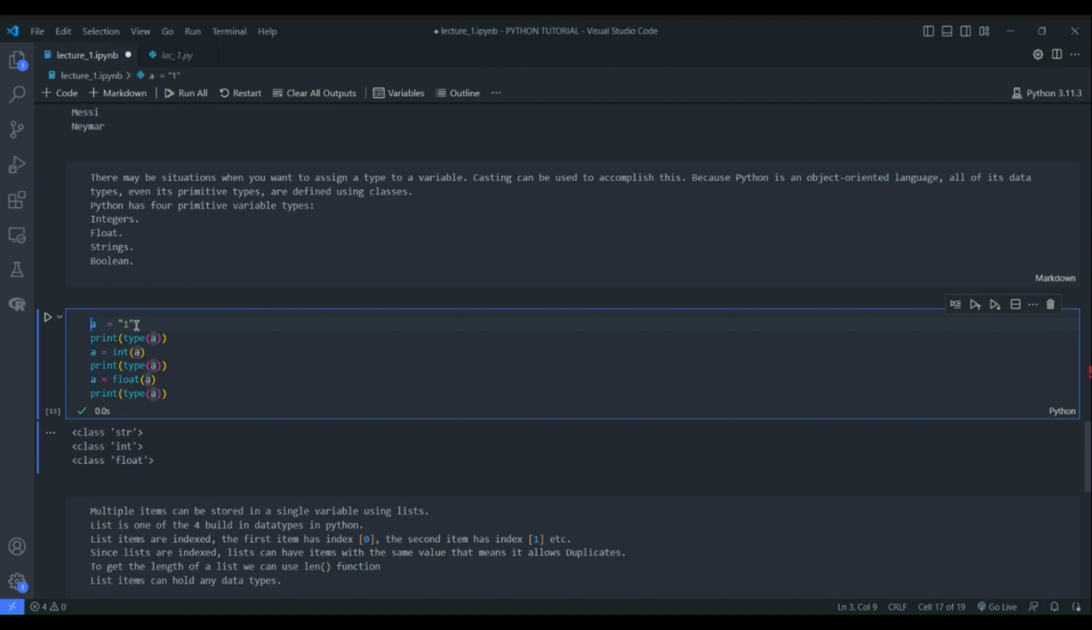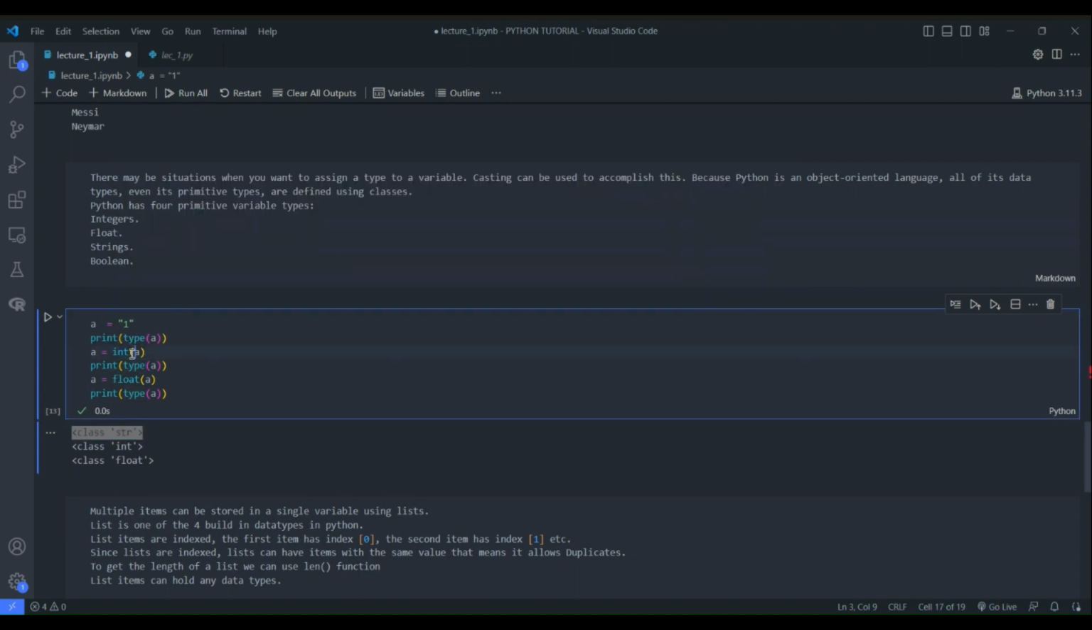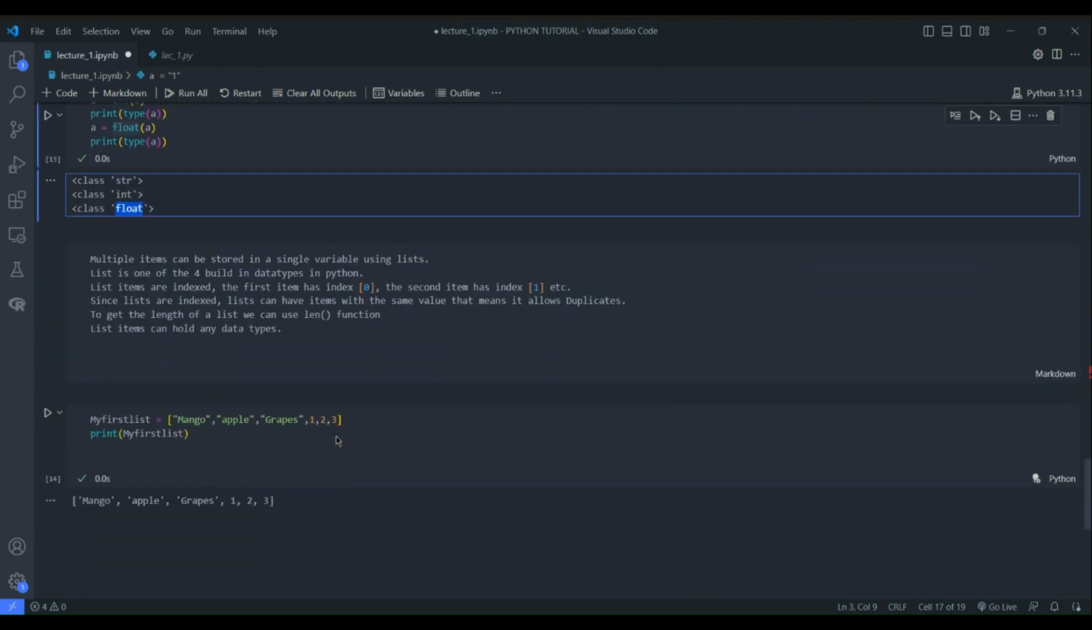I have a variable a that stores 1 as a string. I've cast a as an integer, int a, and I've printed the type of the variable a. Then I've again cast a into a float, and I've printed the type. You can see initially it was a string. Then when I cast it into an integer, the type changed into the class integer, and when I cast it into float, the type changed into float.